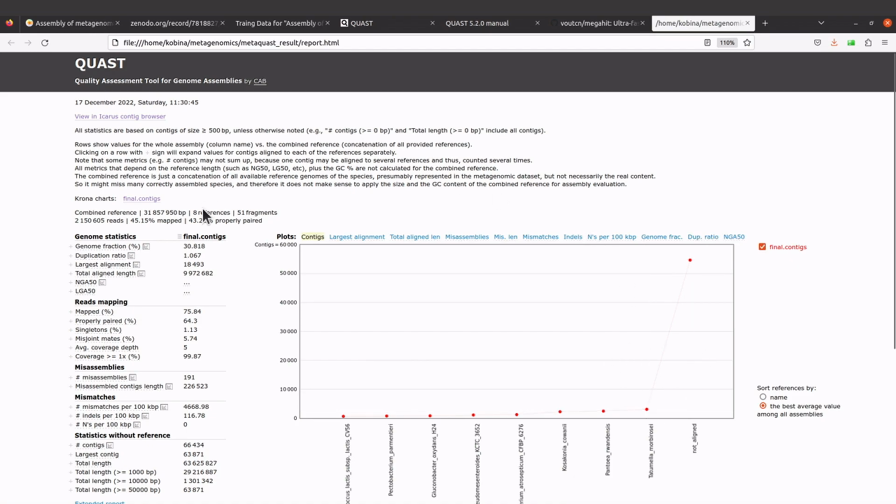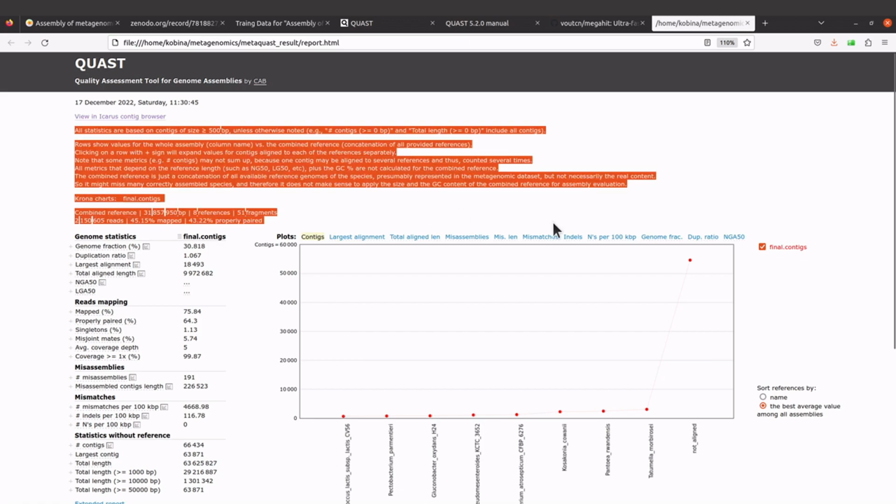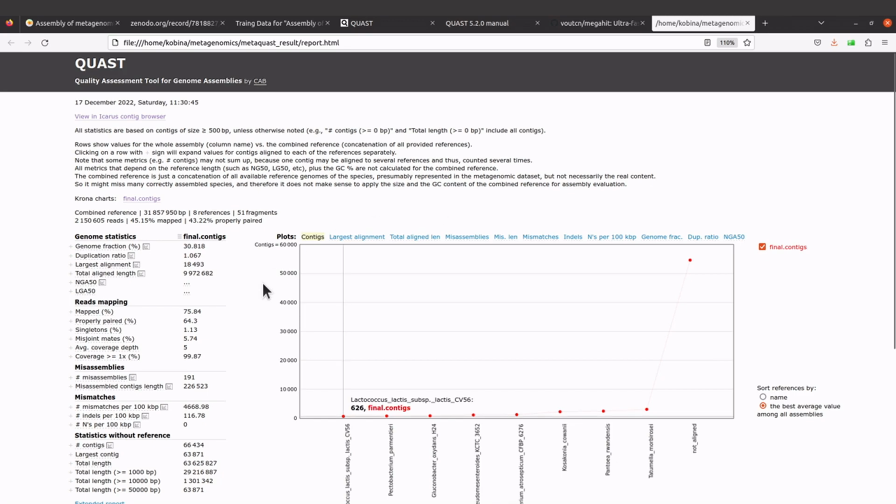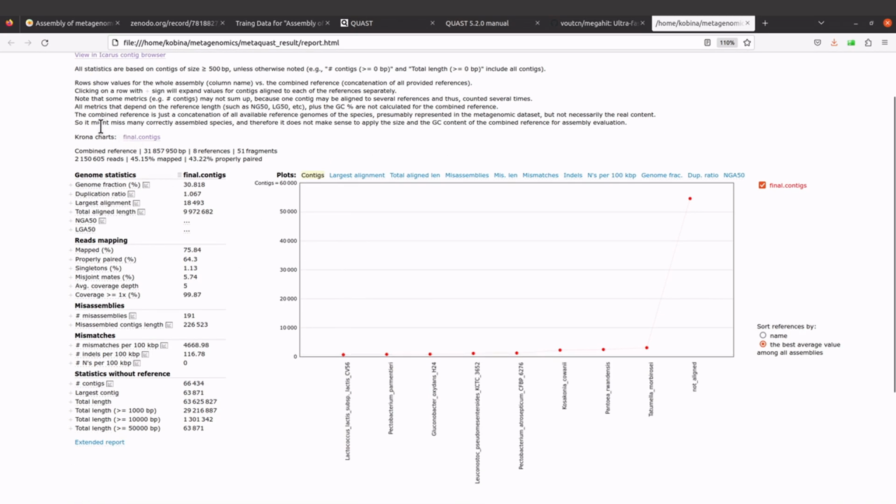So when you open it, you are going to find something like this. Of course, you can enlarge it or you can also make it smaller. That is up to you. So when you are here, you'll find some notes here which I will encourage you to read, especially if you're a beginner. And then you're also going to find your assembly statistics here. So the assembly statistics have been grouped. We have genome statistics, reads mapping, misassemblies, mismatches, statistics without reference. So all these are there.